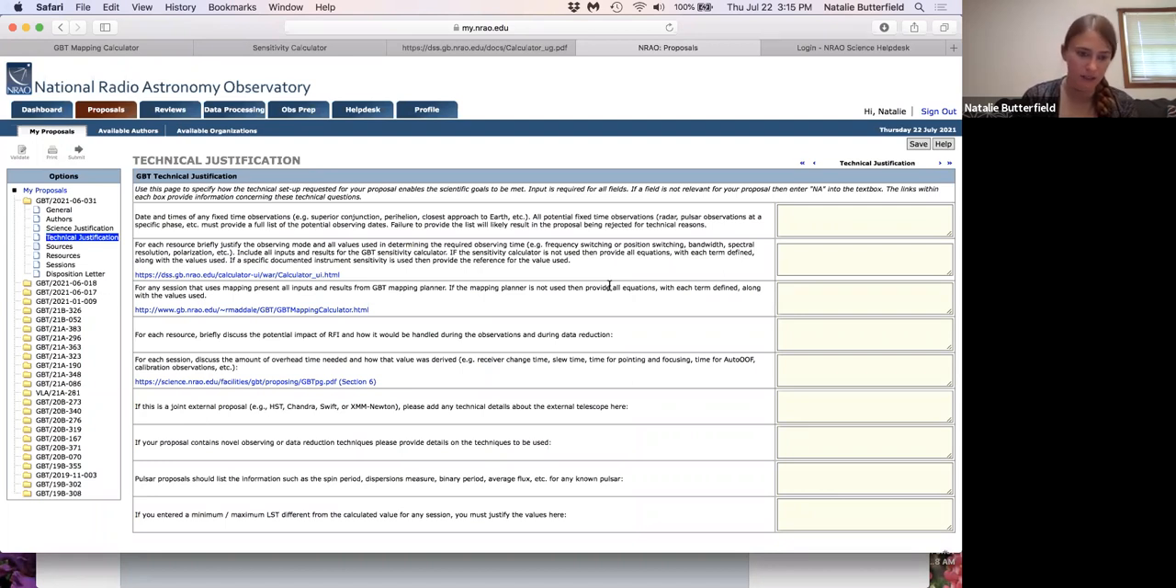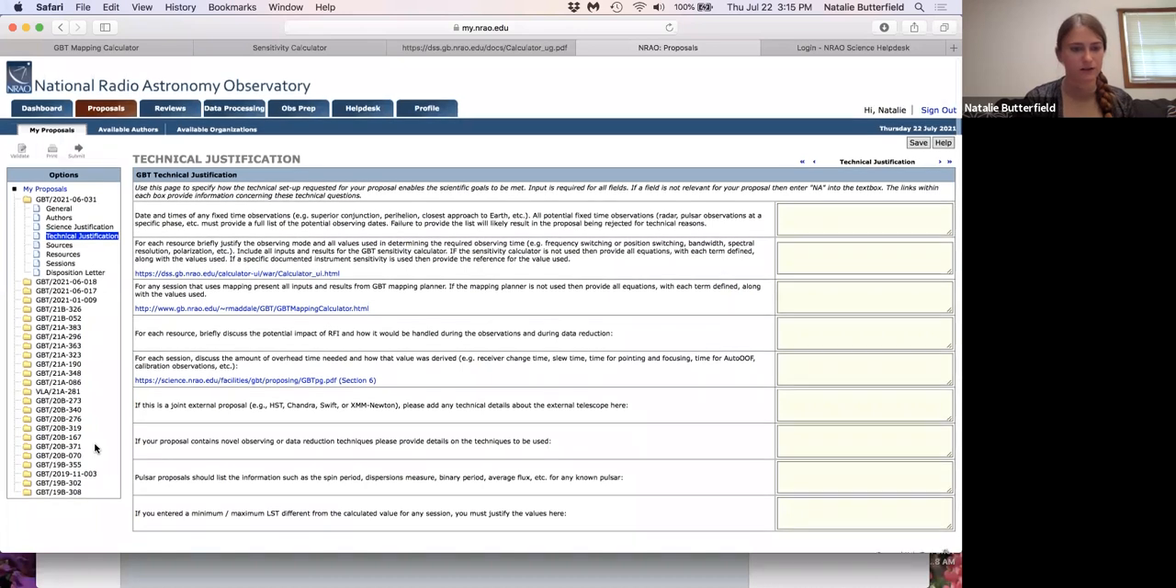All right, so going through these, most of them are relatively straightforward. Like it will ask you if it's a joint proposal. For this one, we can say it's not a joint proposal. If it's a pulsar observation, then you would need to include that information. This isn't a pulsar observation, so we'll just put NA for those.